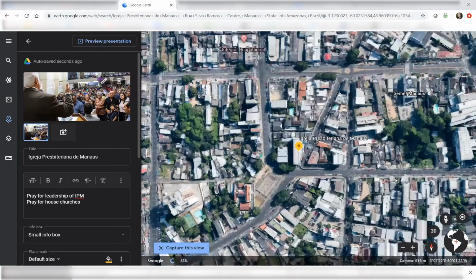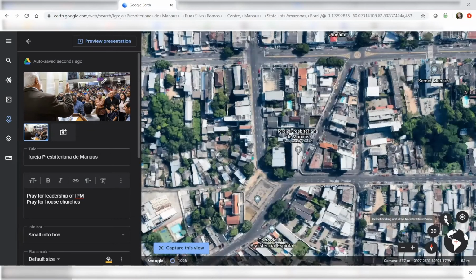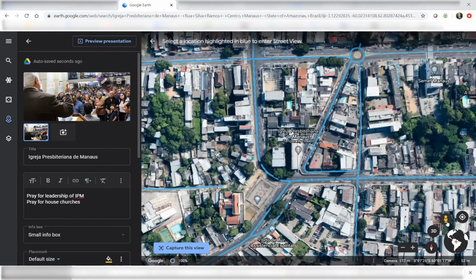Or you can go back to the presentation and you can zoom in or out. You can also go to Street View by clicking the person on the lower right-hand corner. All of these blue lines are places where you can click to see what it looks like from the street. So I'm going to go down right here.